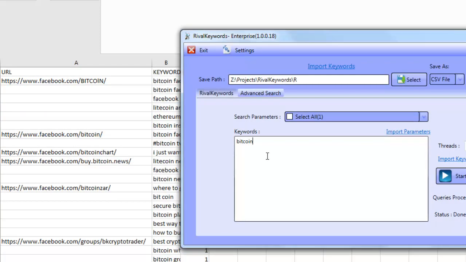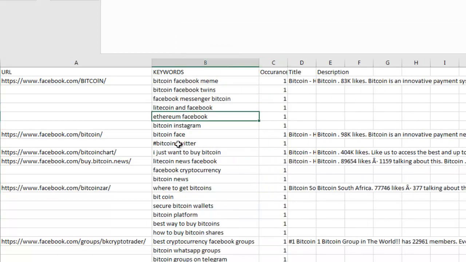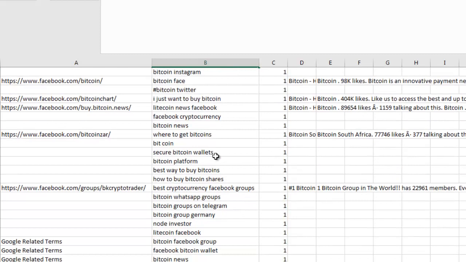So you can do Bitcoin, what is Bitcoin, how Bitcoin works, whatever, and select Facebook, and it's going to go ahead and do a search for each one to try and force multiple keywords for you. And we can see down here what Facebook actually ranks for. So things like Bitcoin Facebook meme, Bitcoin Facebook twins, Facebook Messenger, Bitcoin Litecoin, and Facebook Ethereum Facebook. So people might be searching for groups, or you might be searching for other things as well. Bitcoin official group, Bitcoin news, Bitcoin platform, secure Bitcoin wallets, where to get Bitcoins, and that's this URL here.